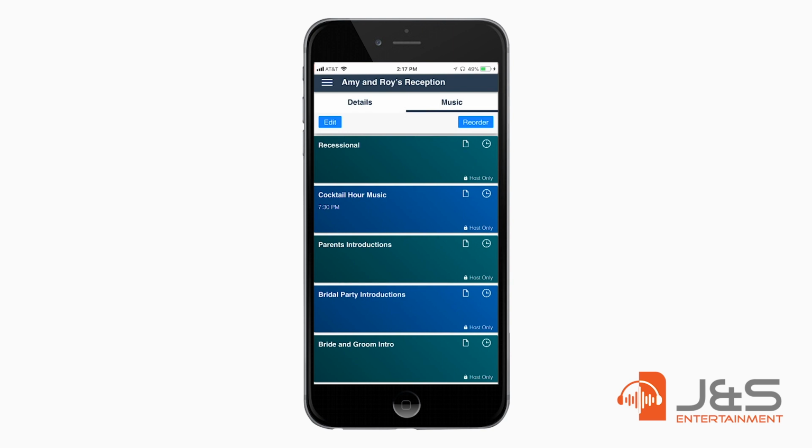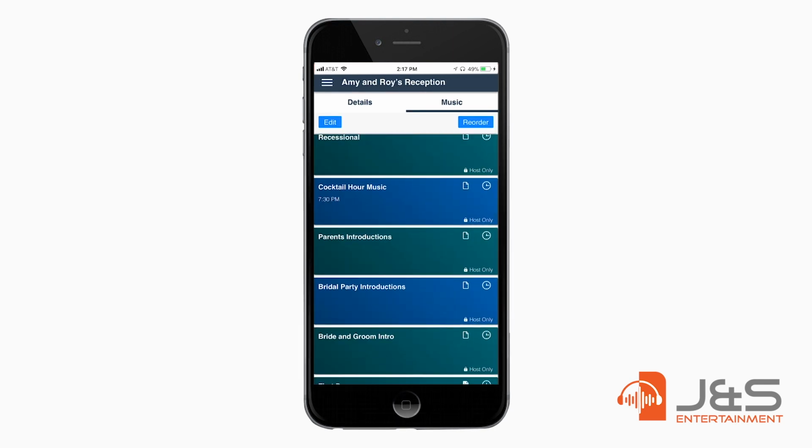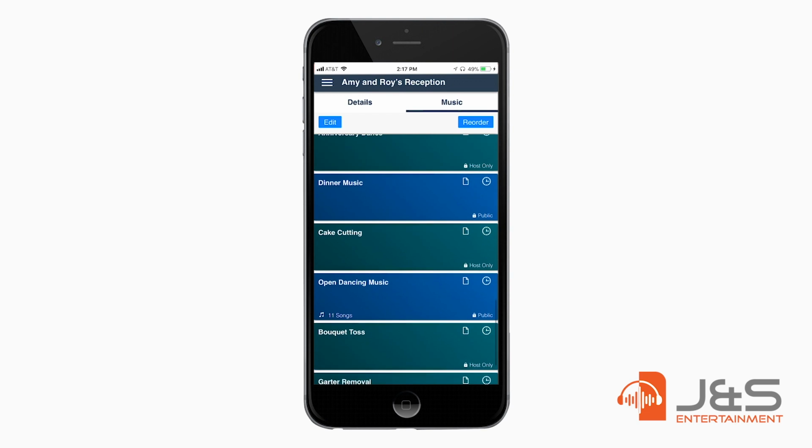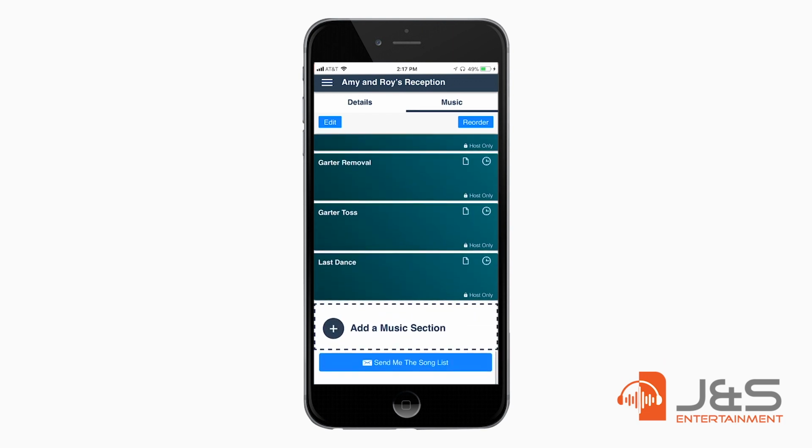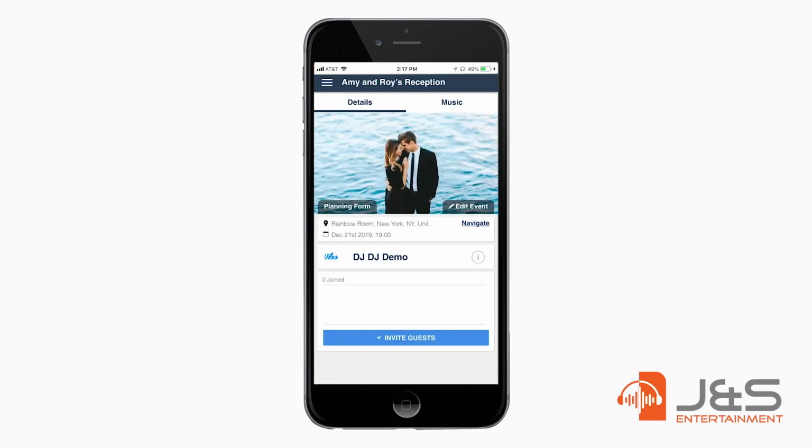One last thing, your entertainer should have already inputted every section you could possibly need for your event. However, if you need to add a section, scroll all the way to the bottom and click Add a New Section. The last feature is on our Details tab, so click that icon on the upper left-hand corner, and you will see a button on your left-hand side in the middle of the screen that says Planning Form.